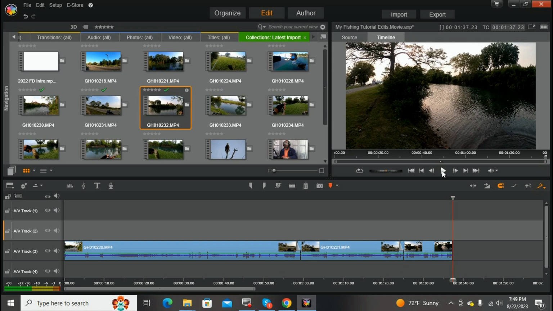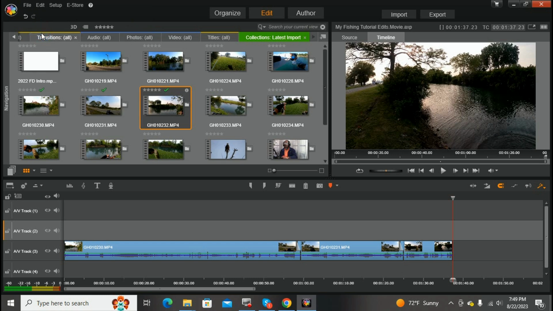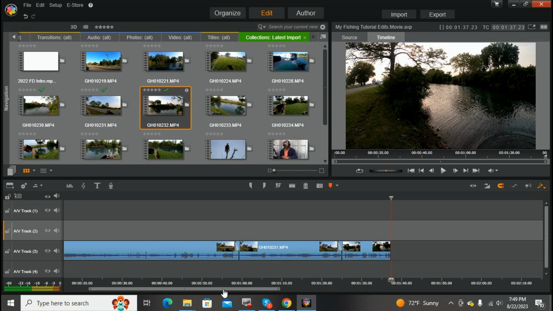One of the things that I like about Pinnacle Studio is that it automatically saves your files for you. But I always go in and just do a file save movie just to make sure if I have to go in and do any edits or anything, I don't lose anything, or if the system crashes, or if I have a power outage or anything like that. Everything that I've edited so far will stay just the way it is. So now we're ready to move on to the next part.